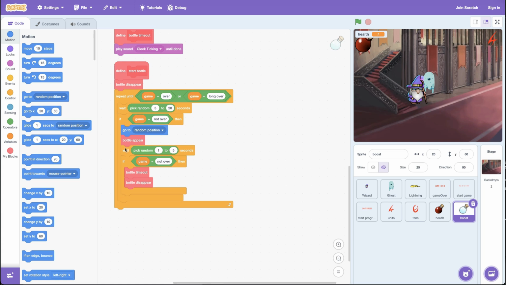So in this part just here, we can see what's going on here. It's going to a random position. It's appearing. This is the boost bottle. It's waiting for a little bit of time. And then if the game's not over by the time it's finished waiting, then it does this little tick, tick, tick timeout, and then it disappears. So this is kind of like one appearance of the bottle.